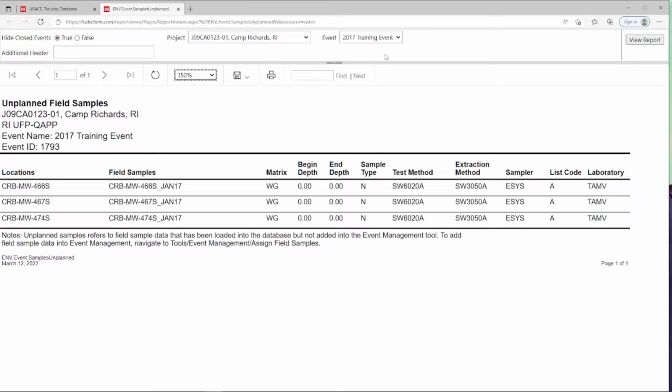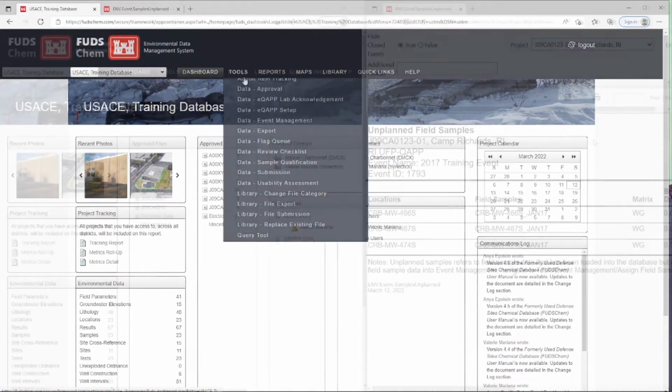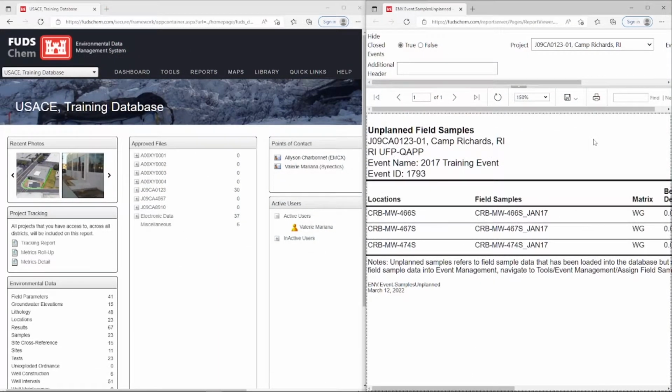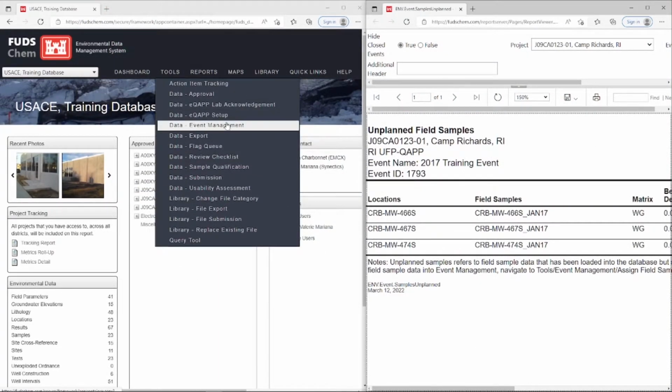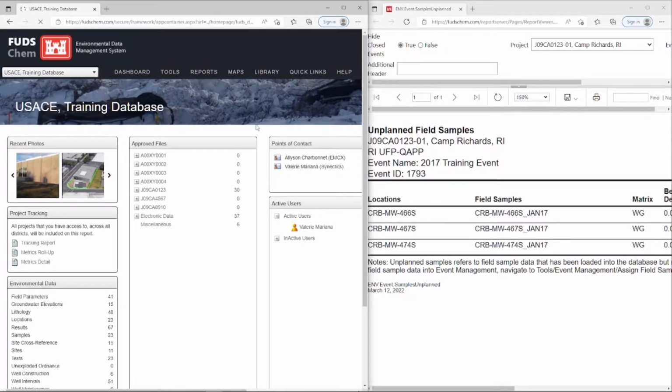The report shows all of the relevant information for samples that are not found in event management. Sometimes, this is due to a sample that is missing entirely. Often, this is due to a typo being entered into the event management and being fixed in the ChemField file, but not in event management, leading to a discrepancy. We will look at several examples by opening up event management and comparing to the Unplanned Field Samples report. Move the report to one side and go to Tools, Data, Event Management, Assign Field Samples tab.